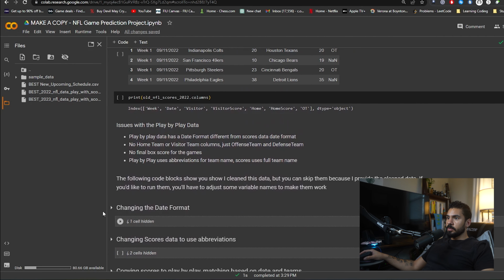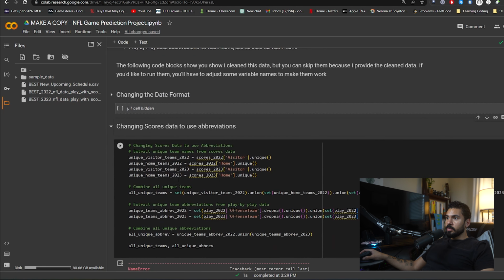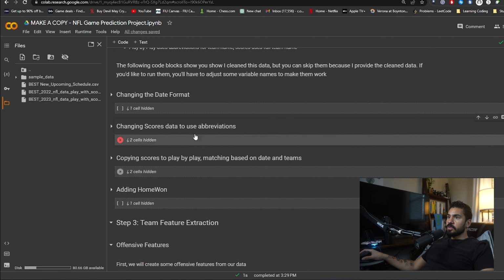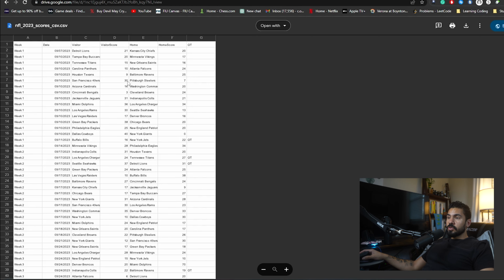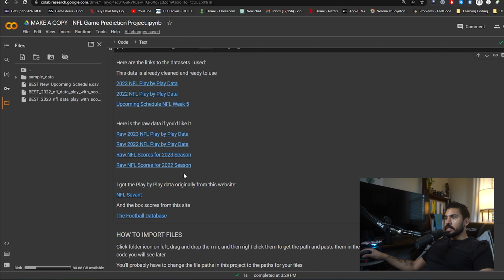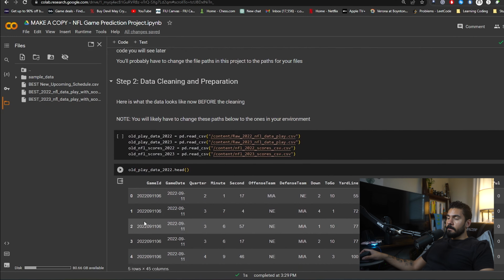But it's pretty simple. You just have to change the date format, change the scores data to use abbreviations, because the scores data, let me pull that up for you. The scores data that I just copy pasted from that website has the full team names here. So you'd have to change that to the abbreviations. That's the second step of that data cleaning process.